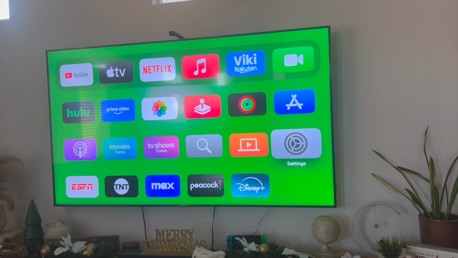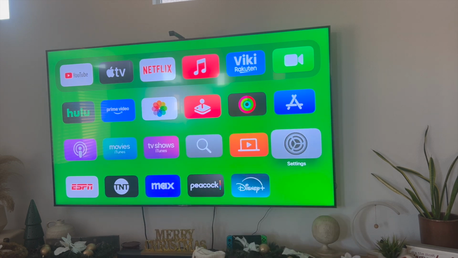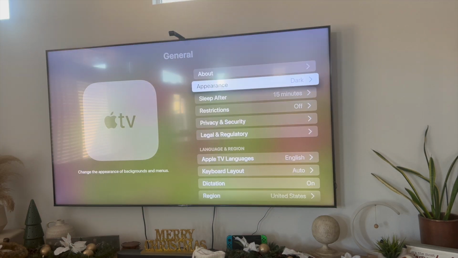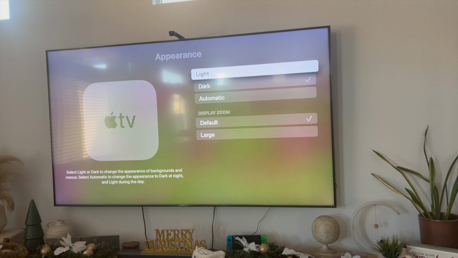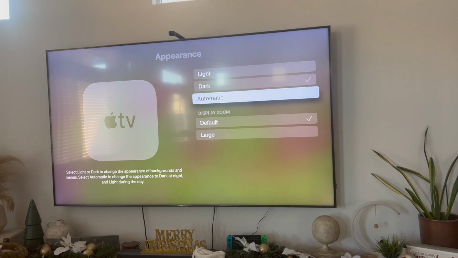There's not going to be a lot of steps involved, but what we're going to do first is access our Apple TV. And then go ahead and click on settings. So from here, you want to click on general. And then from here, you want to click on appearance. So once you click on appearance, you're going to see a variety of different options in which you can set it to light mode, or you can set it to dark mode, or you can even set it to automatic.